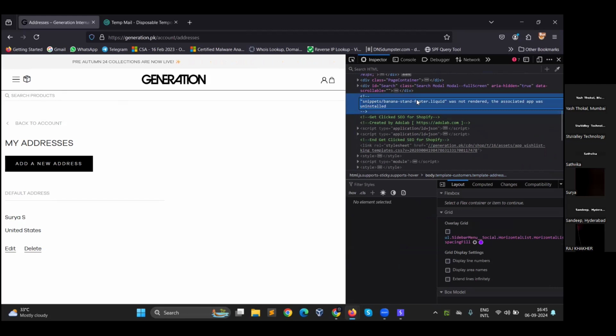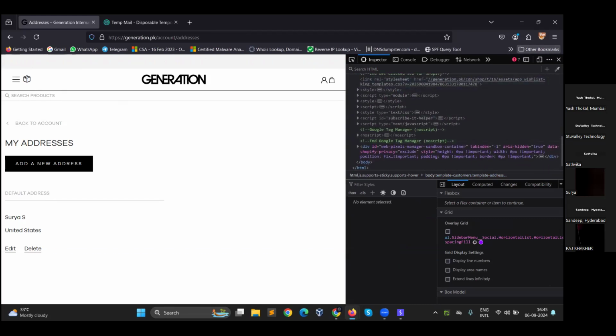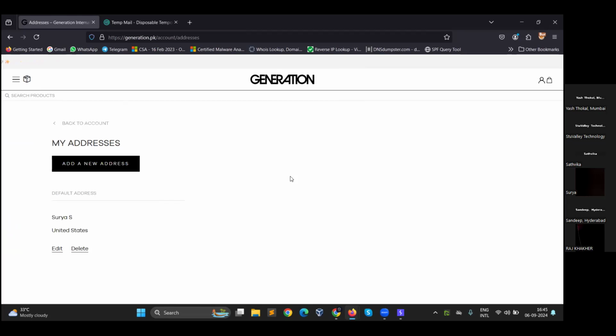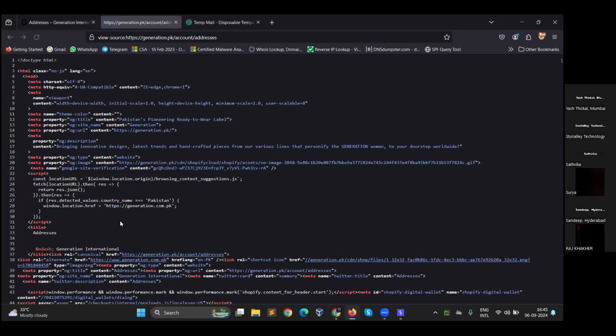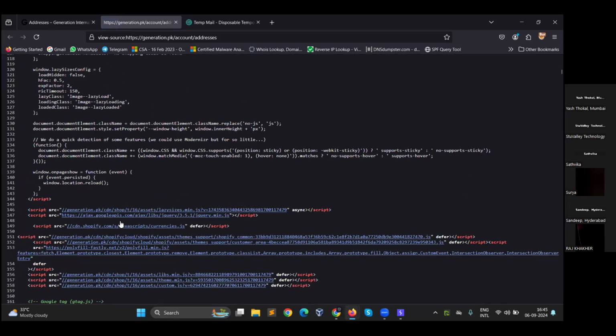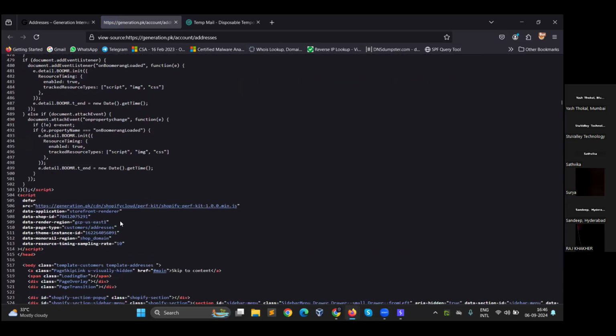Is there any other users' credentials available or not? So you have to verify each and every code. Otherwise, you can right click on this one, page source. Here you can search for any usernames and passwords. If you are getting any sensitive data, that is a sensitive data exposure.